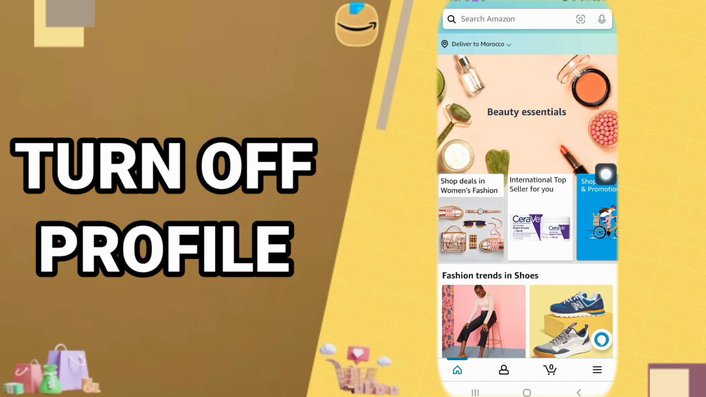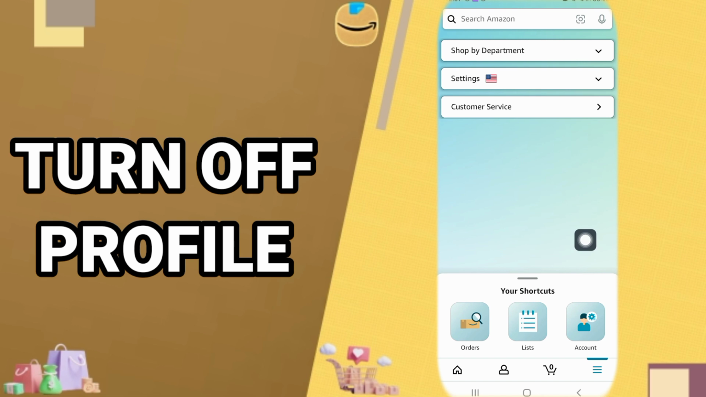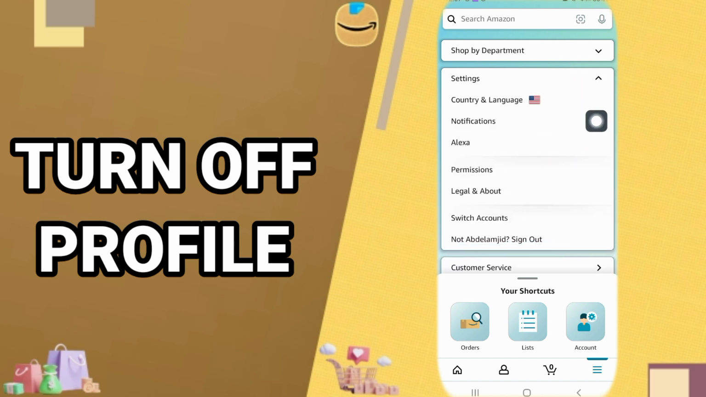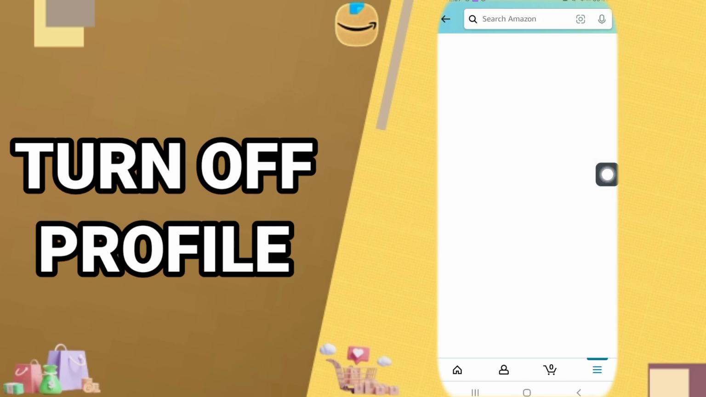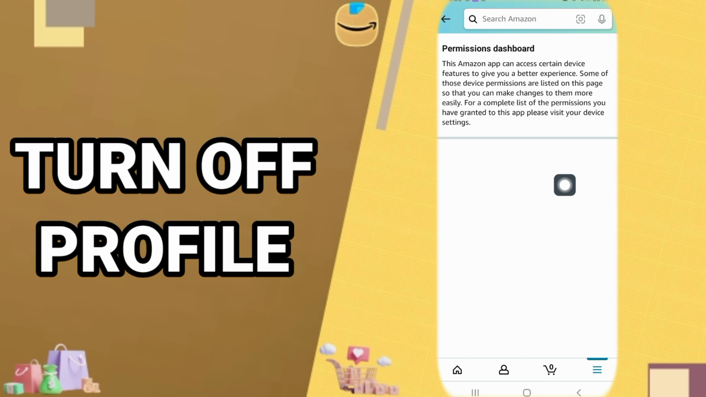All you have to do, just go down here, you click here on down, then it's going to take you to the next window here and you just click here on settings. Then it's going to show you a window like this and you just click here on permissions. So you go to the next window here and you just wait for this window to open.